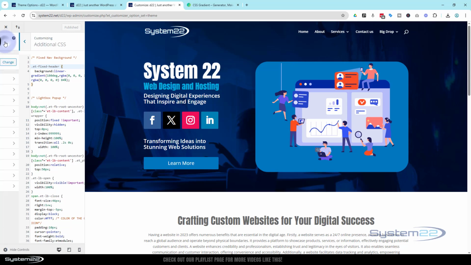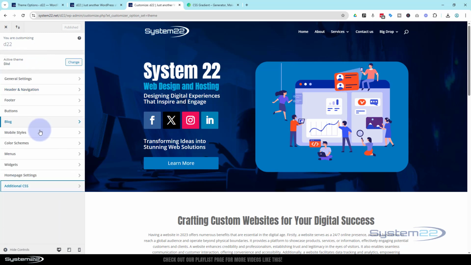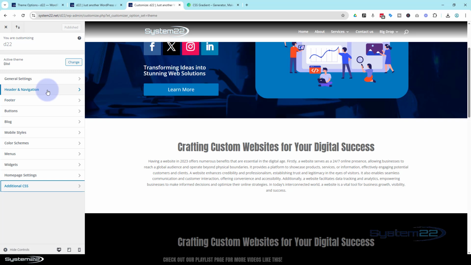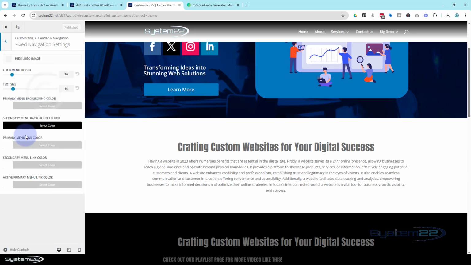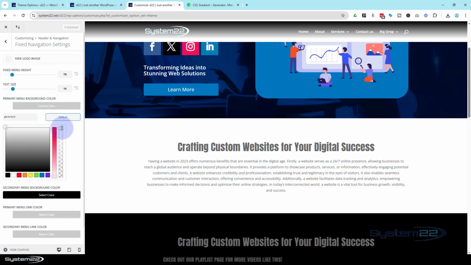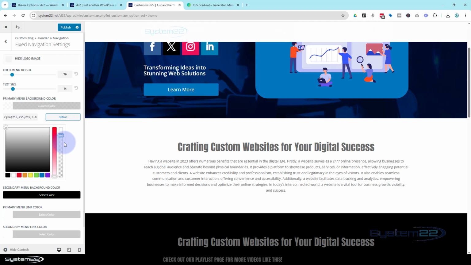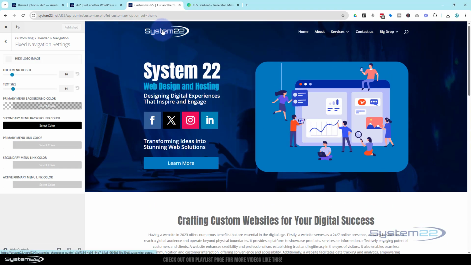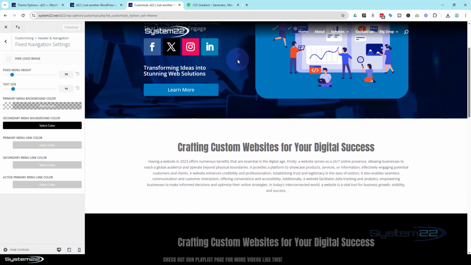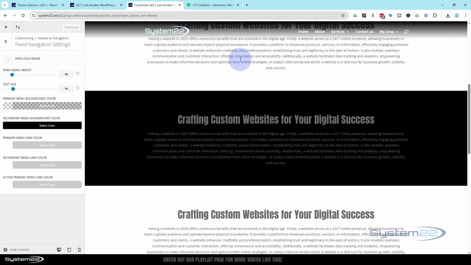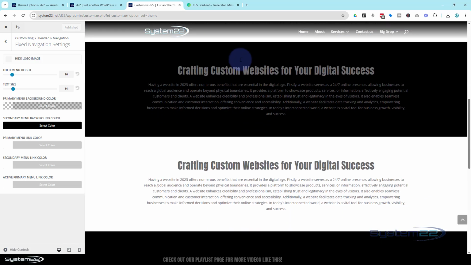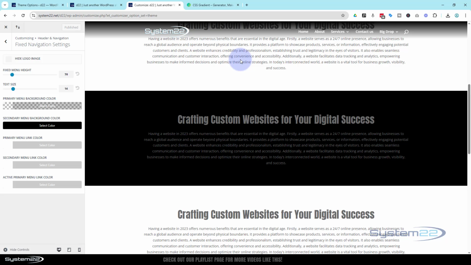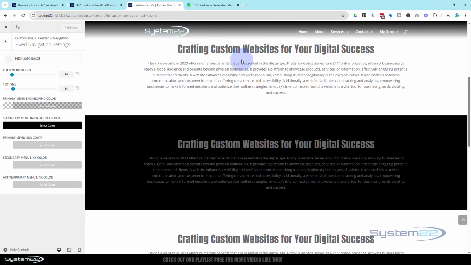So if we go back and you find you've got this problem, that's in our fixed nav. Let's roll down again. Header and navigation, fixed nav, primary menu background color. Make sure that that's set to opaque and not the full white. That should fix this issue. Just pull it down. And I'll just click the link again to reload the page. Now if I roll down, that's better. We've got our gradient in there. And we can see that nicely over our light sections as well as our dark sections.